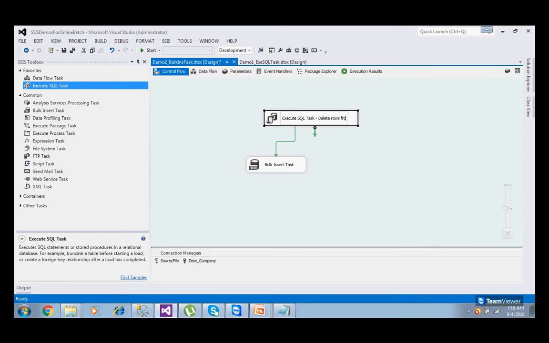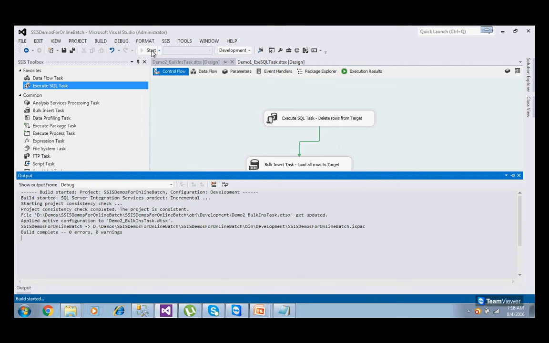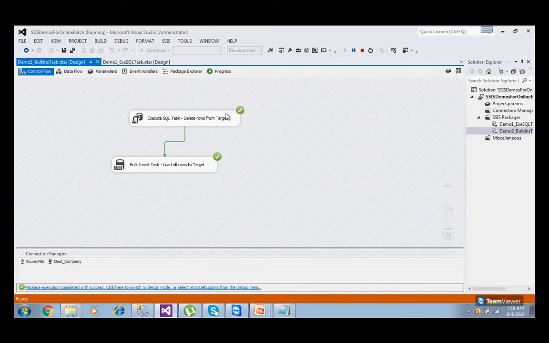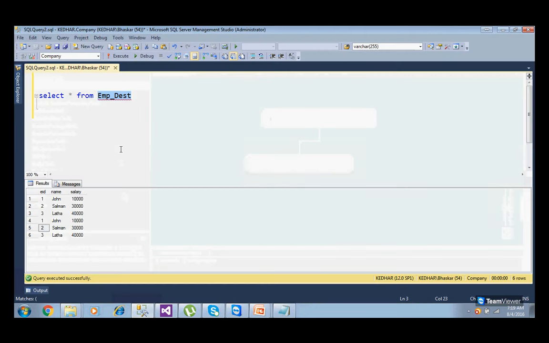Delete rows from target. Okay. This you can also rename by pressing F2. Okay, and come here, rename it, and load all rows to target. Okay, now save, execute. When you save and execute, you should be able to delete all the data here. You should be able to load the data, stop here and go. And now you don't have any duplicates.